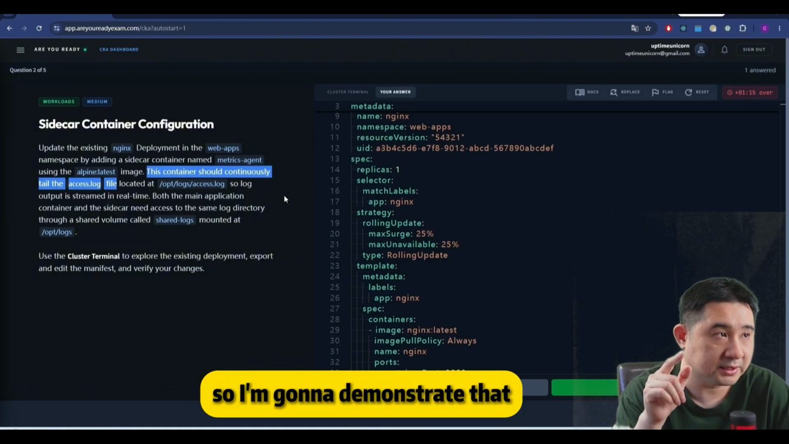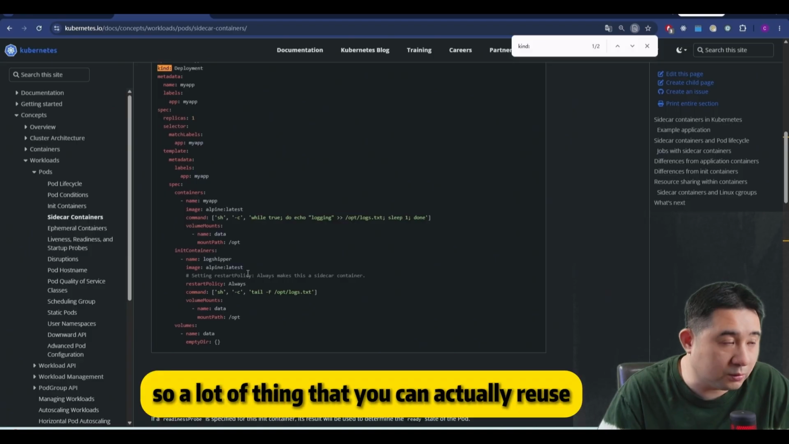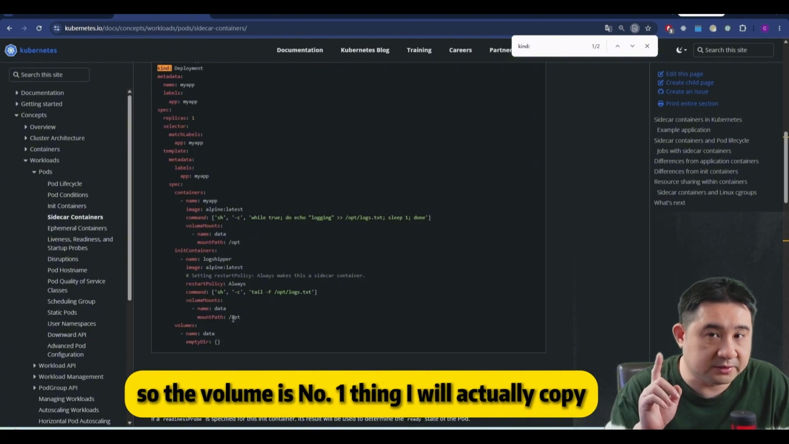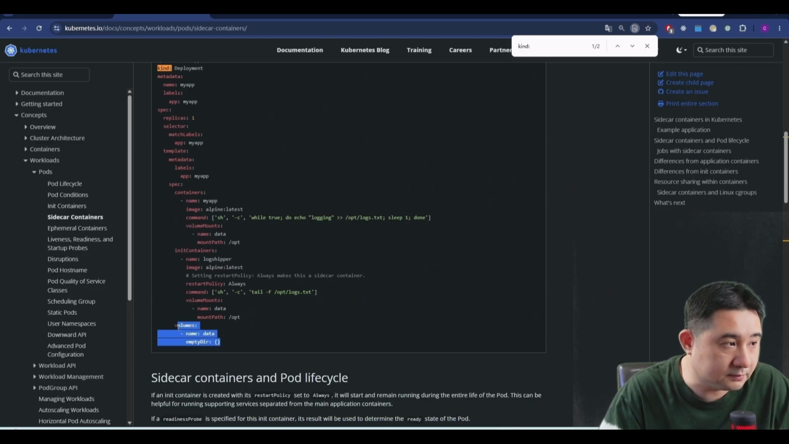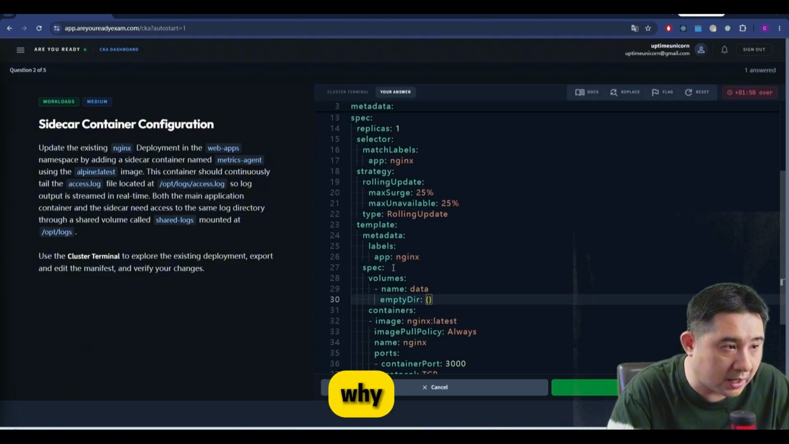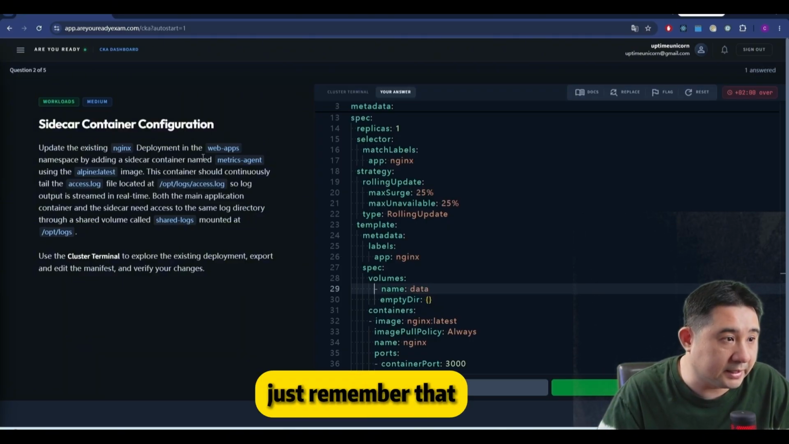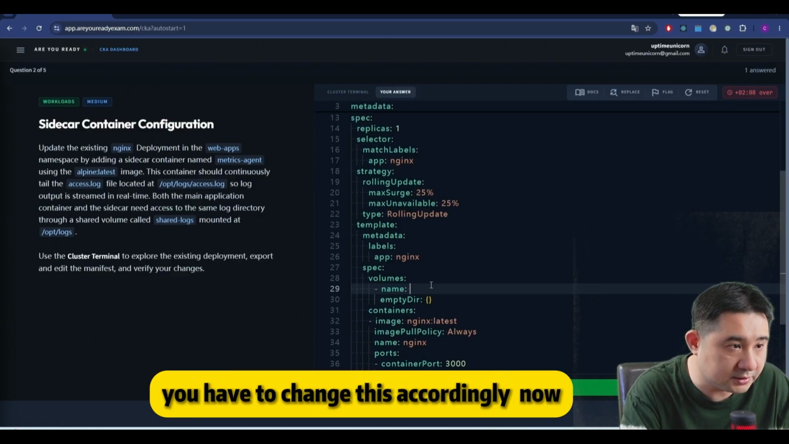So I'm going to demonstrate that. We go back to the documentation. We have the init container. A lot of things that you can actually reuse. But the first thing we have to put is the volume. The volume is the number one thing I will actually copy. So I'm going to copy this one. Make sure the volume is put outside of the container. Why? Because it is going to be shared by two containers. Just remember that. What's the name of the volume? The name is called share log. You have to change this accordingly.